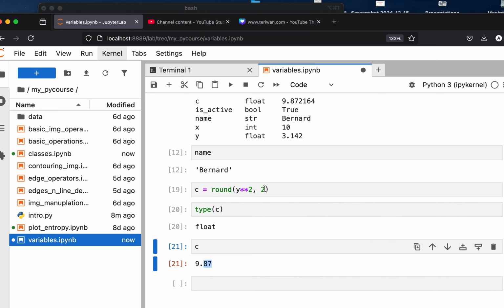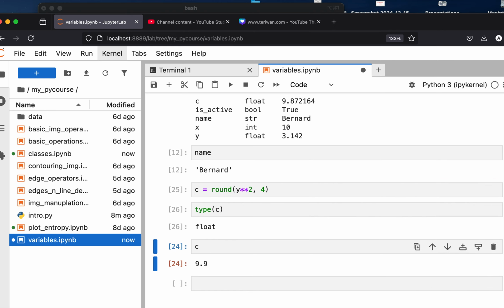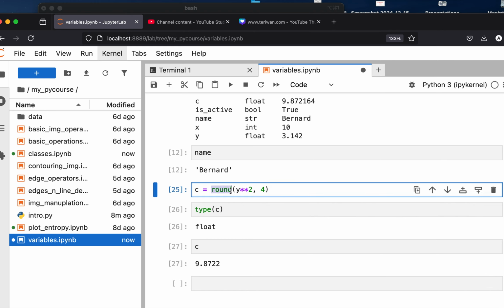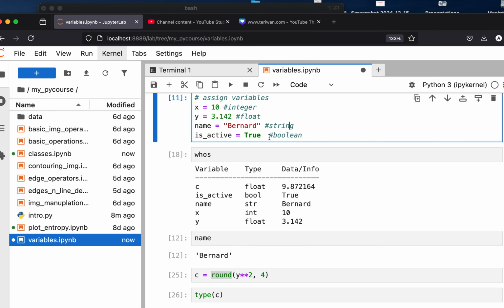If I tell it to one decimal place, then I should just have one decimal place, and it rounds to one decimal place. If I leave it at 4, I will have it in 4 decimal places. So that's how you do truncating, or approximation, or taking to the nearest whatever. Okay, and so that's how you assign variables information, or that's how you assign variables basically.